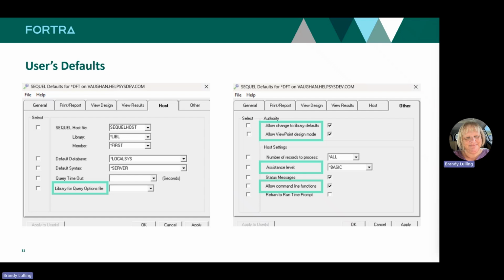The advanced option will take users into the standard View Designer that you're probably all familiar with using already. And then the final option in this dropdown is user profile. That will just default the Viewpoint assistance level to whatever's listed on that user's IBM i profile.